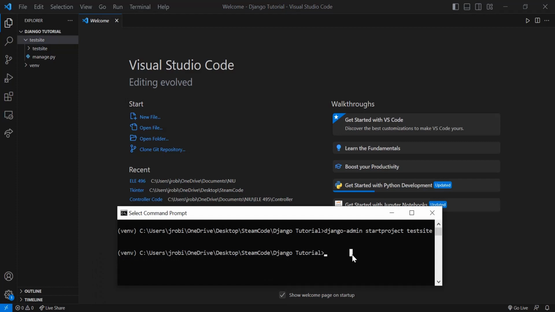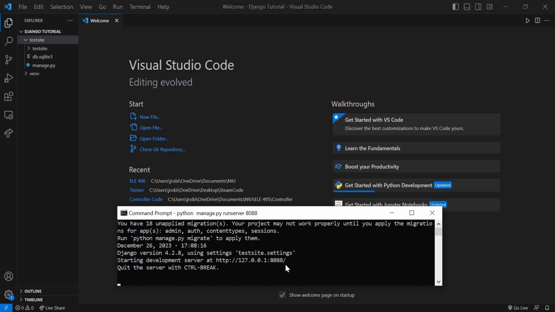Navigate to testsite, so cd testsite. Once you're within this, run the command python manage.py runserver. You can either run this command as is, or you can specify the port number that you want your server to run on. For me, I'll run it on 8088, and then press enter. Now that your server has been created, you can see the link that you can use to navigate to it. Mine is http://127.0.0.1:8088. Let's go to that in my browser.